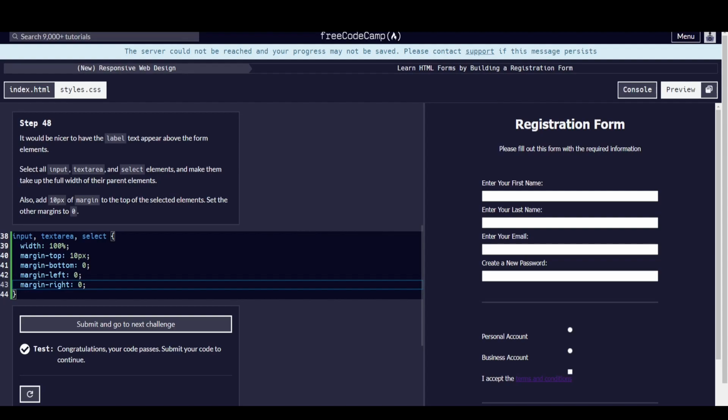Server could not be reached and your progress might not be saved. What? Ah, shit. What the hell happened?